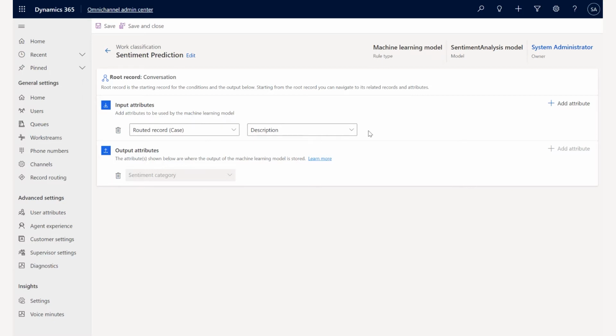Ideally, the attribute used is the one where the end customer sentiment is most likely to be indicated. In this case, if we expect our end customer sentiment to be reflected in the case description, then that's the one that we would use for sentiment prediction. Here we can also see that the output attribute is written to the sentiment category.